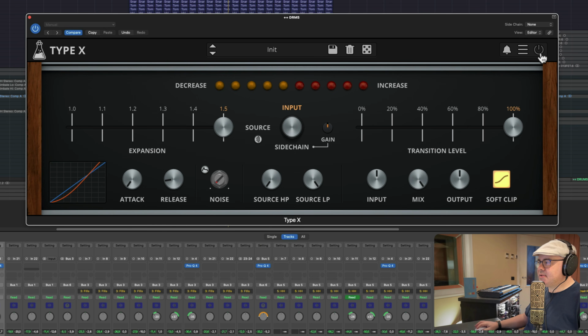Let's start bypass. And now let's activate the plugin as it is.